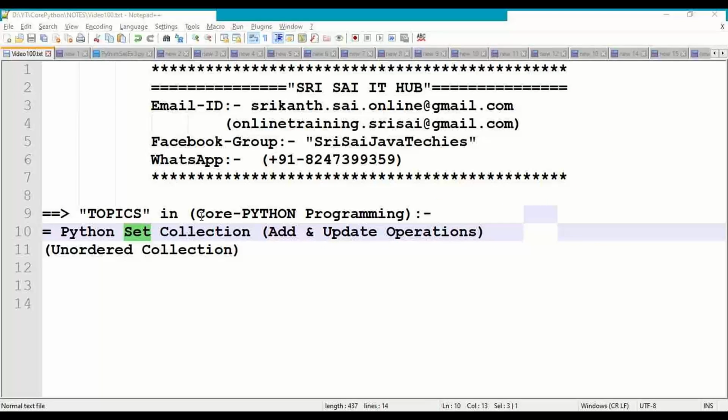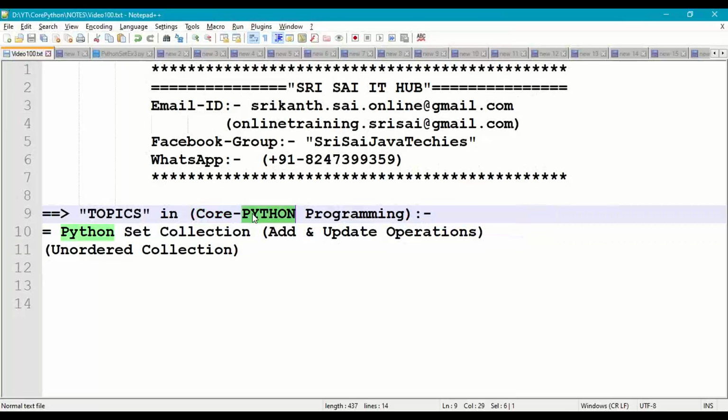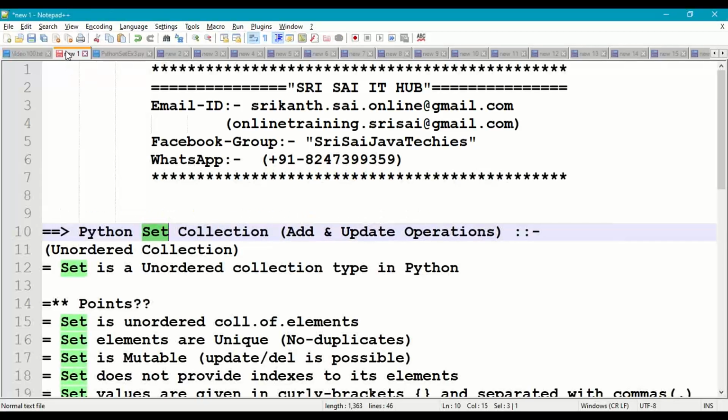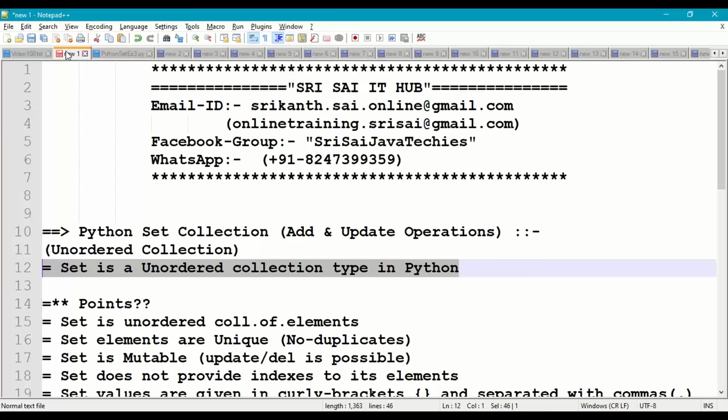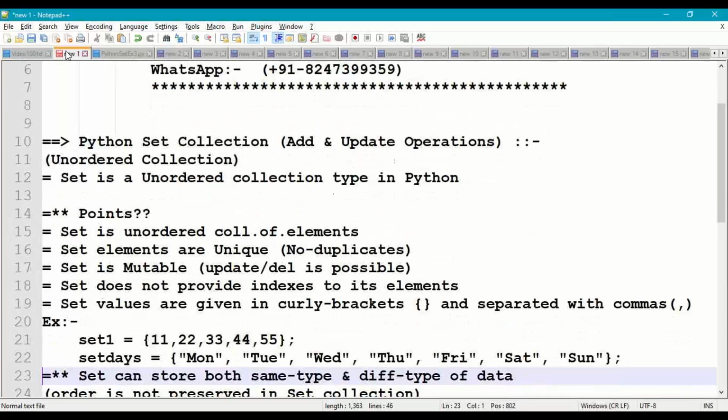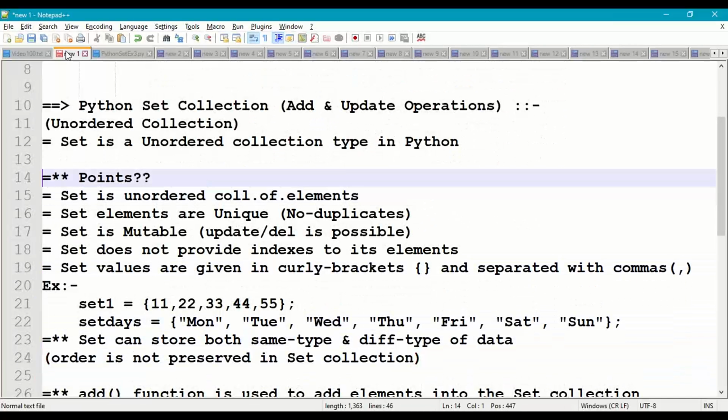In this video of Core Python Programming, we are going to discuss the following topic: Python set collection with add operation and update operation. So what is this set in Python? Set is an unordered collection of data in Python programming. Now, some technical points and properties of a set.